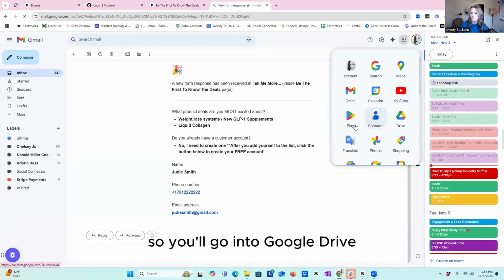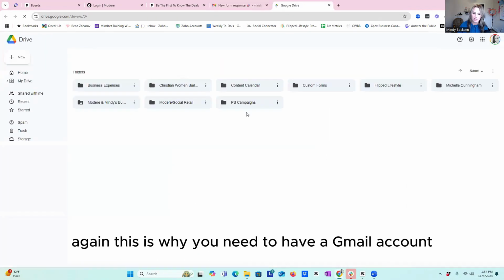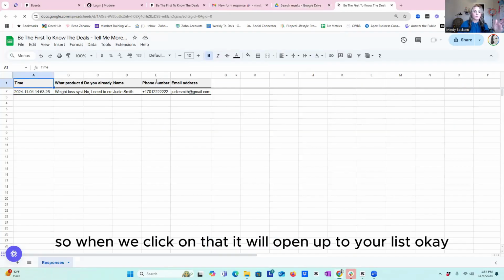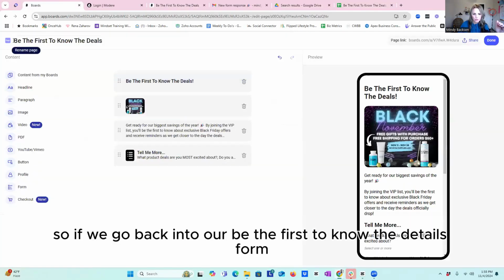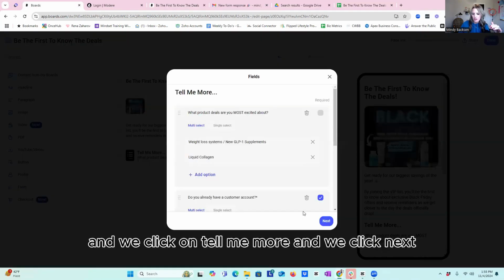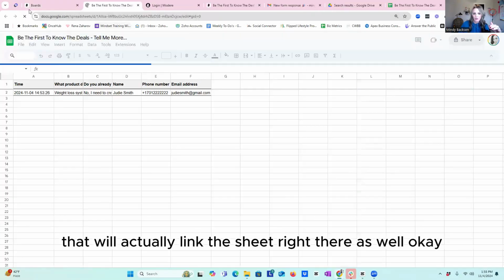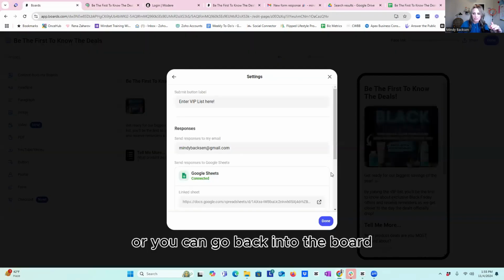So you'll go into Google Drive. Okay. Again, this is why you need to have a Gmail account. So don't do this if you don't have a Gmail account. Okay, be the first to know. So when we click on that, it will open up to your list. Okay. Now you can also get to that Google Sheet through the Boards app. So if we go back into our Be the First to Know the Details form and we click on Tell Me More and we click Next, that will actually link the sheet right there as well. Okay, so there's two ways to get at it. You can either search in your Google Drive or you can go back into the board.